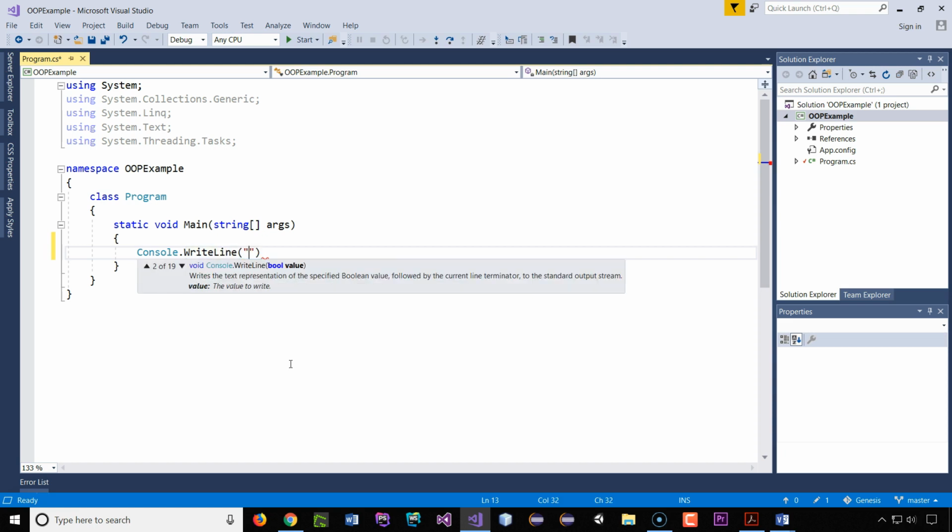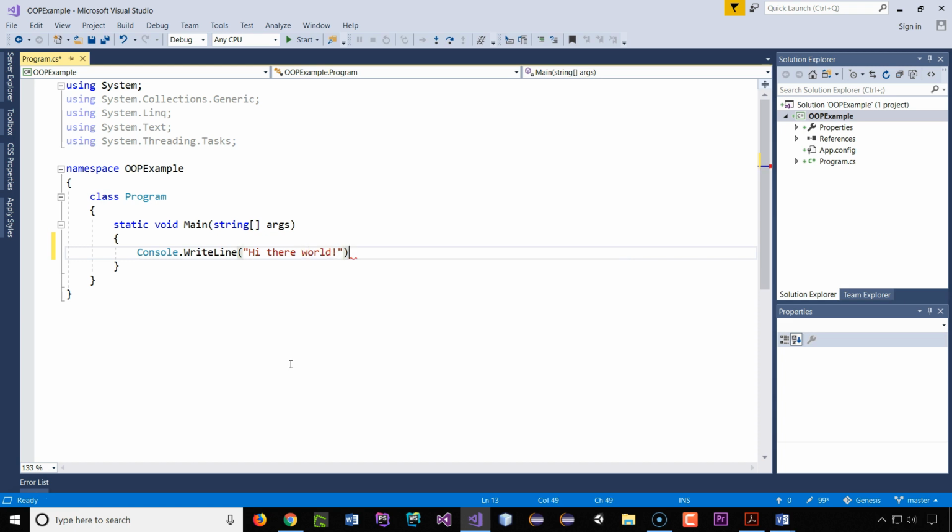So we can say, hi there world. Just put the message out there, so we can read it. We can see it. And I'm going to save this. Not sure what this error means. I already have that.